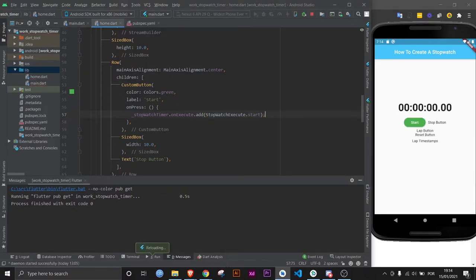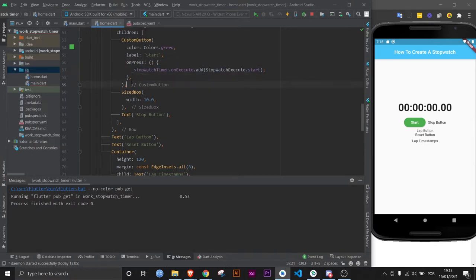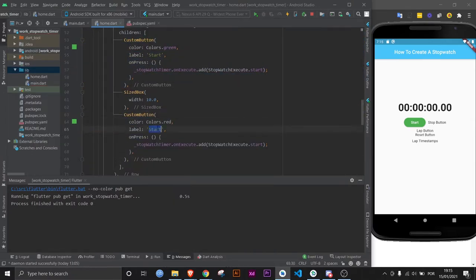If I save this, you will see a green button, and it technically already works, as you can see. However, we have no way to stop it. So let's just restart the app and make ourselves a stop button. This time I'll just copy this one to save me some trouble. I'll make it red instead, stop instead of start. And the only thing I'm changing here is the same, just stop instead of start.